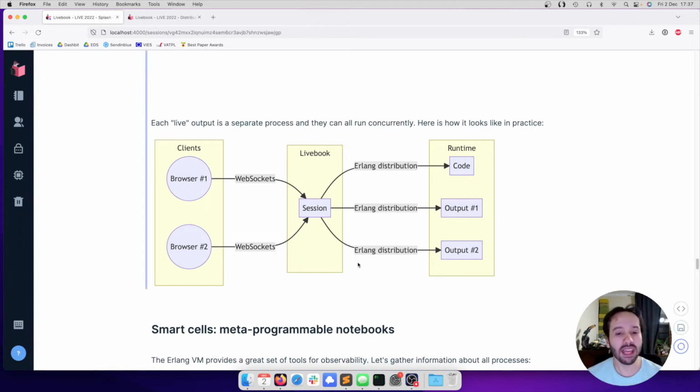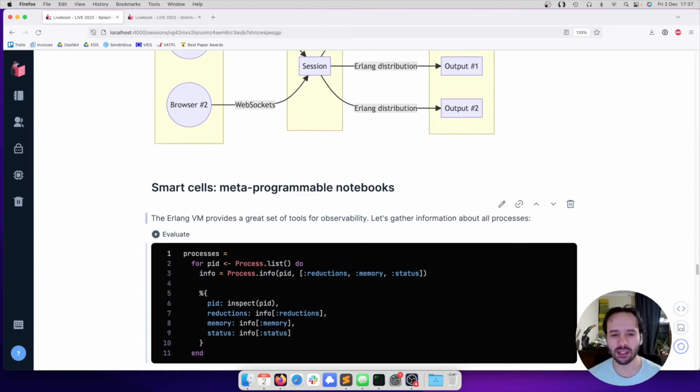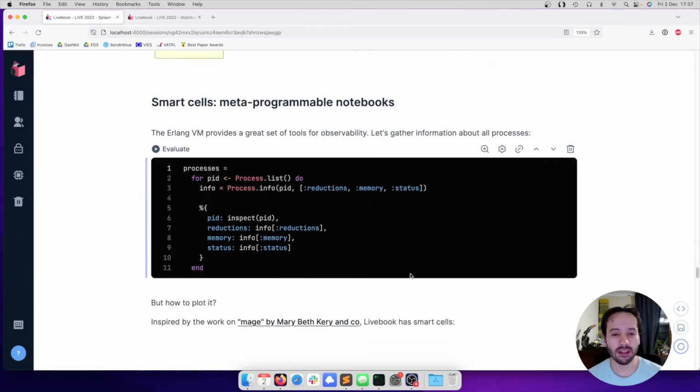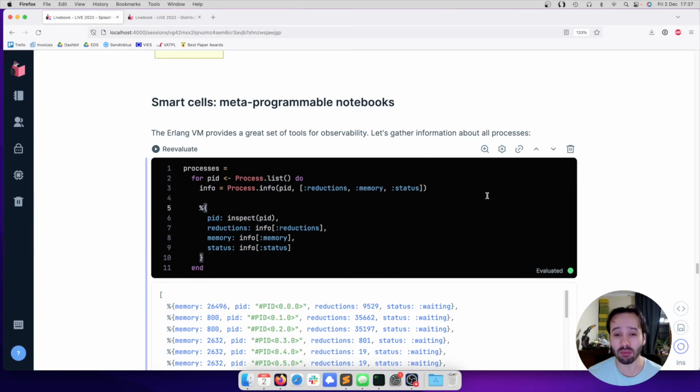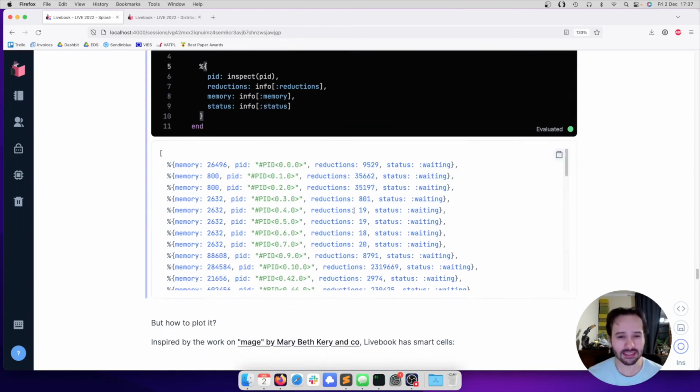With this in mind, we can now talk about perhaps the most important feature in Livebook, which is smart cells. So we are talking a lot about Erlang processes, and the Erlang VM provides a lot of observability around them. So for example, I can actually list all processes and get information about how much memory they're using, how much work they have done, as the reductions counter, because they are preemptive. And we get this list.